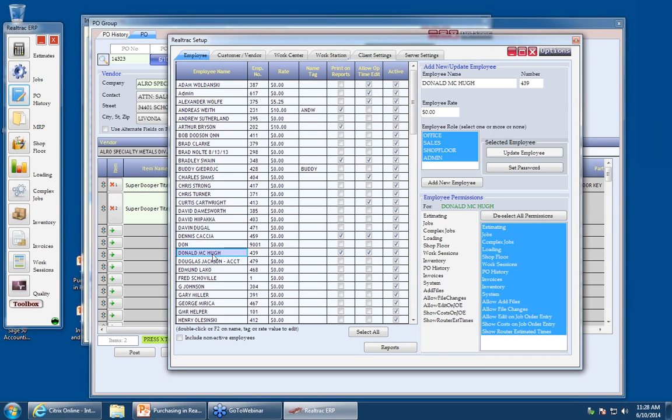All right, awesome. So at this point, traditionally in a workflow, I'm going to issue a purchase order. In the Realtrac system, the issuing process is really triggered by when we print it.